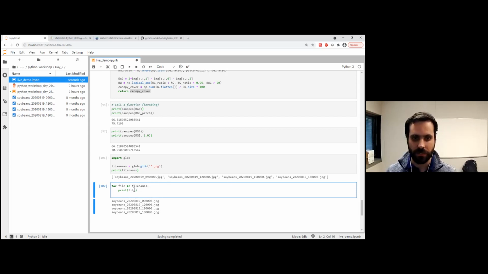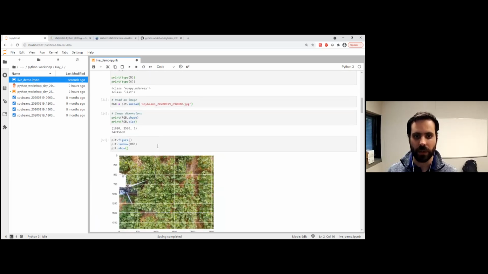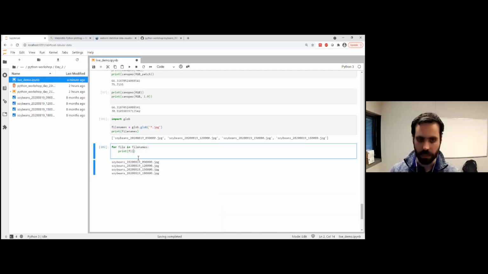Okay, so now we have the file name. So we can go up here and we can call PLT imread, but instead of having this one as a string, we are going to pass that file. So we are going to read it. So we're going to remove all of these.